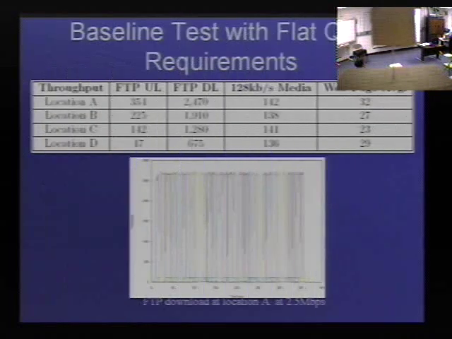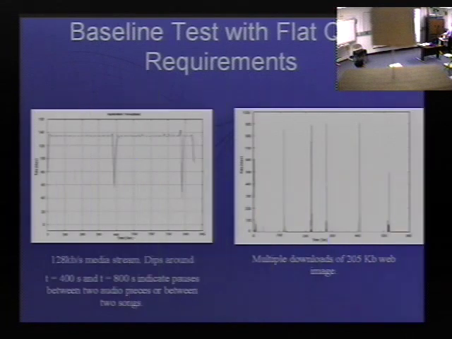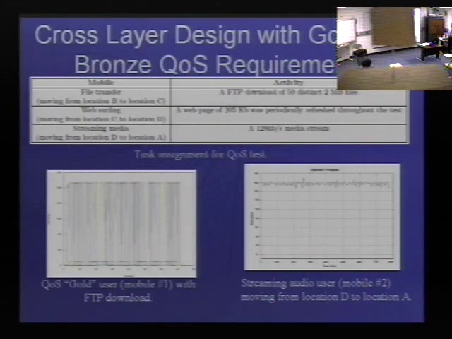So first, let's look at the baseline test. At location A, the user just does FTP, and the bandwidth, say, is 2.5, which the system can peak at. The other user listens to 2 songs: after the first song finishes, the second song goes. Another user just downloads web pages. You can see a spike when there's a download, and the silence means the page has been downloaded and you're looking at it. This is like a standstill calibration test.